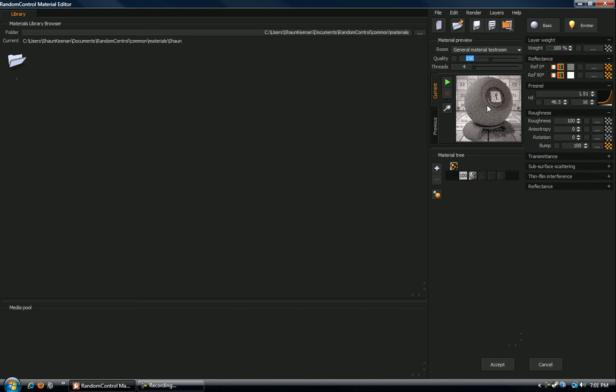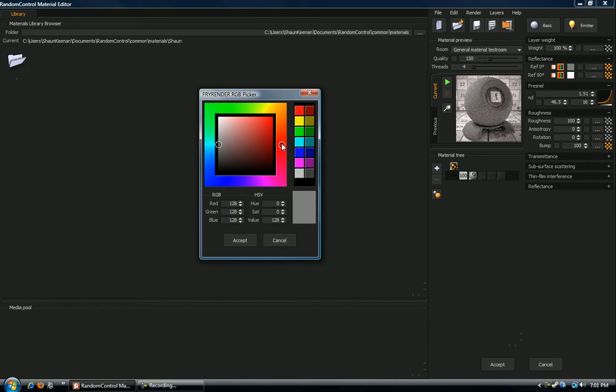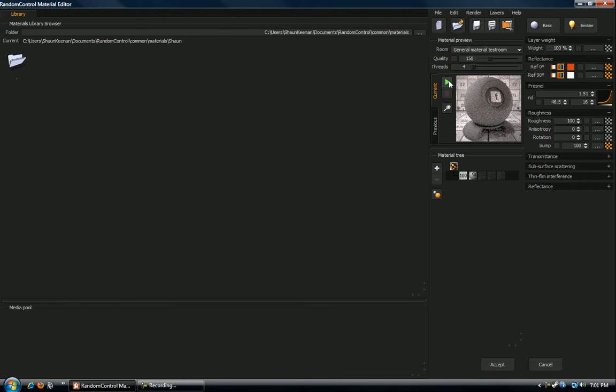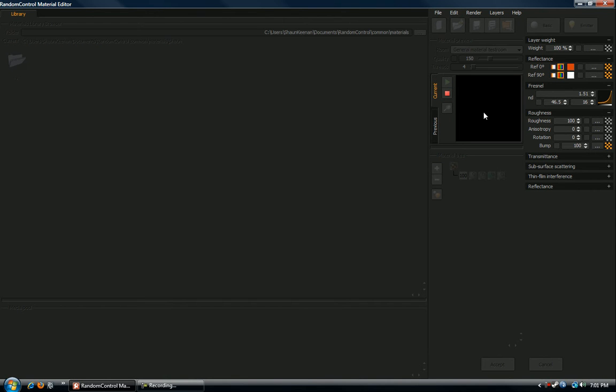Then let's change the color of this ball. To do that, we come over here to the reflectance tab, click on this little RGB color palette, and change this to something like orange. Then click in here, and you can move this to wherever you want. I want it to be a little darker, and that should be okay. Let's do another preview test render. This is going to take a little bit longer as I've changed the quality up to 150.